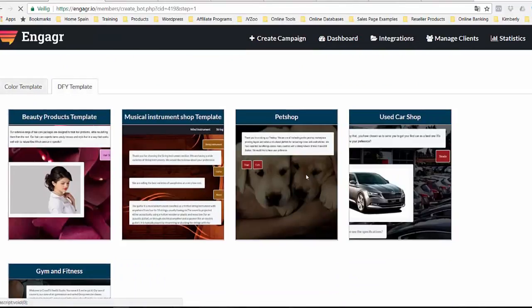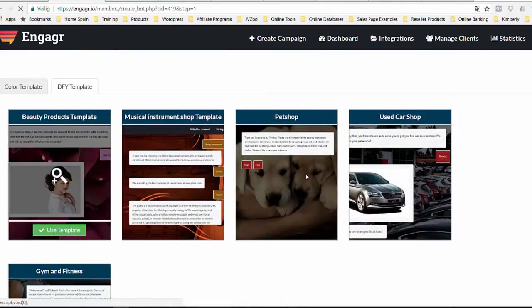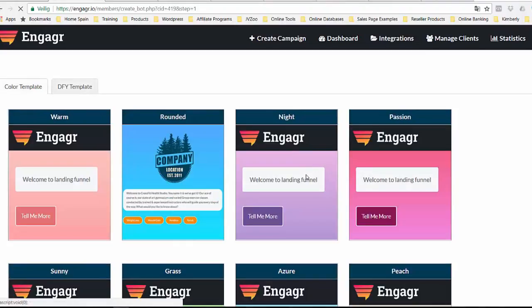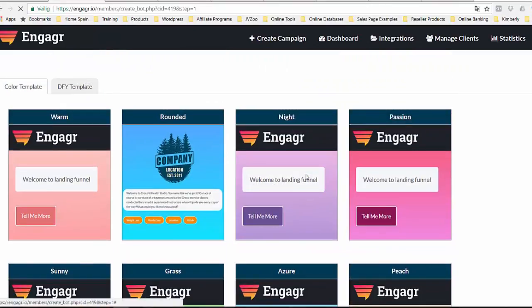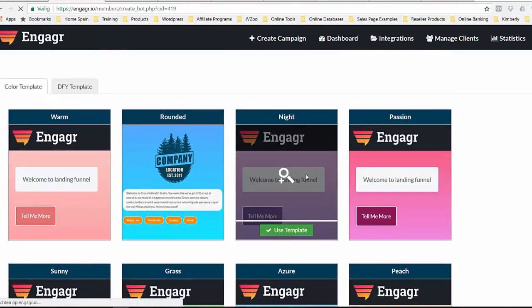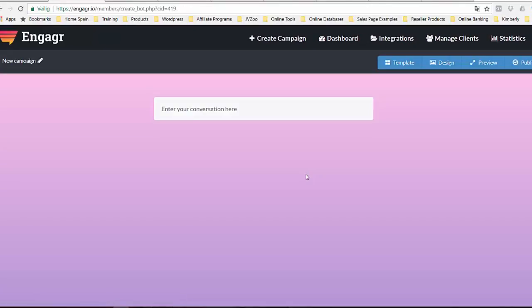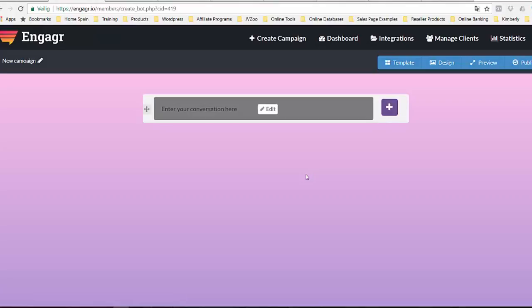Then we have the color template. So these are some different templates for different niches that you can select. We've got a pet shop, we've got beauty products, musical instruments. So these are more catered to the niche that you're specifically in. So let's go over here to the templates here. And I'm going to go ahead and select here. And then you can see the colors. And I'm going to show you how to change all those colors and all of that a little bit later. But this shows you basically what the template is going to begin like.